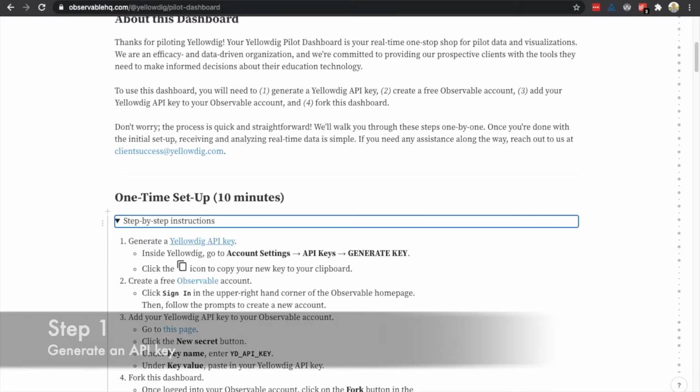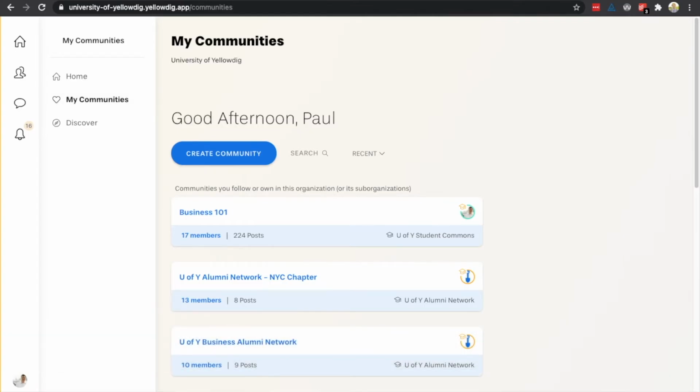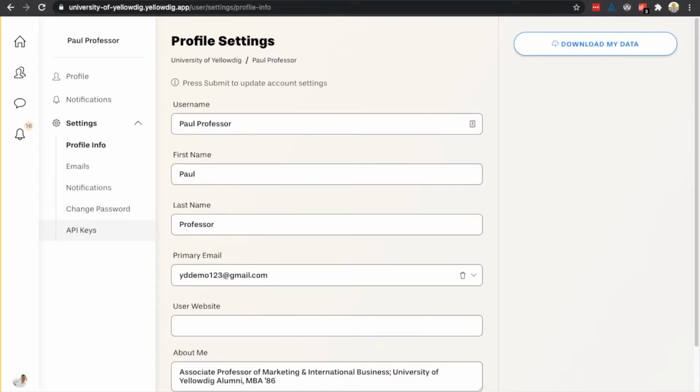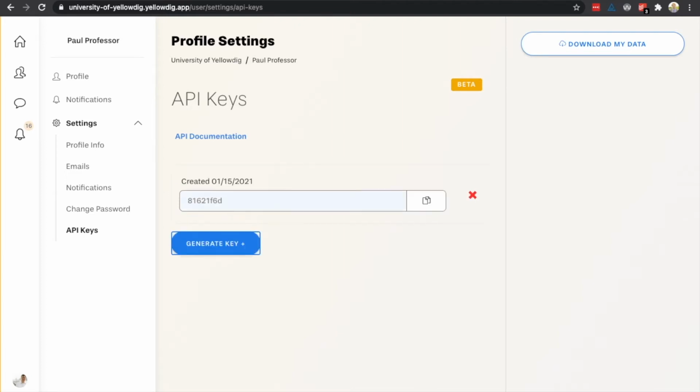The first thing that you do is generate a Yellowdig API key. For the sake of this demo, I am Paul Professor. So in my homepage here, I'll go to User Options in the corner, Account Settings, API Keys, and then I'm going to create an API key. And this will let Observable know that you are an API user and you are licensed to access the data that you would normally have access to just by virtue of the account and the permissions you have in your Yellowdig account. So we're going to press generate key. I'm going to copy the key, and then we'll just keep that on the clipboard for now.